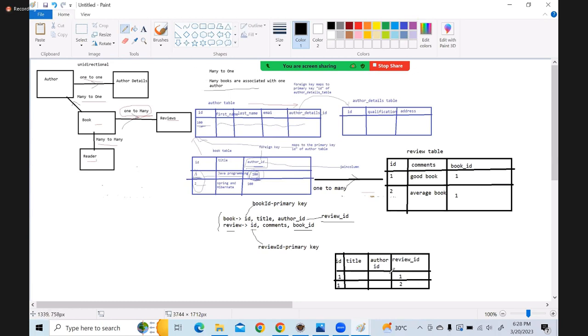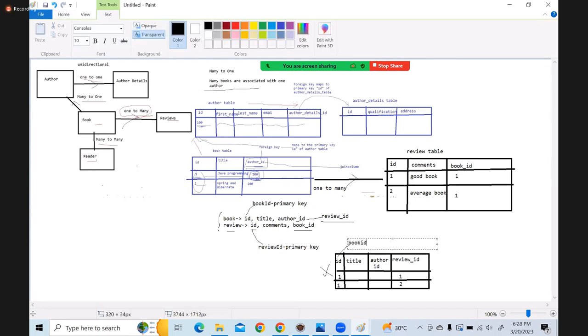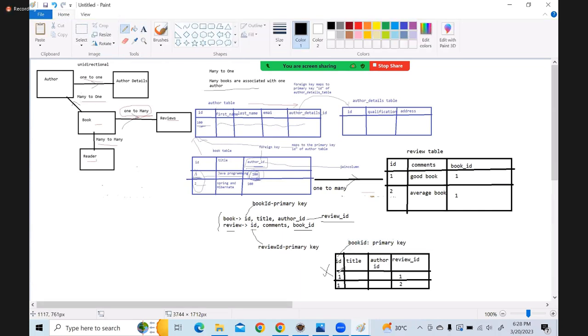Now, if I do it like this, it will be wrong actually. Why? Because this is your primary key, the book ID primary key. And what is happening? The same book is getting repeated, you cannot do that. Primary key means if one value is occurring in one record, that should not repeat again. That's why you cannot do this.